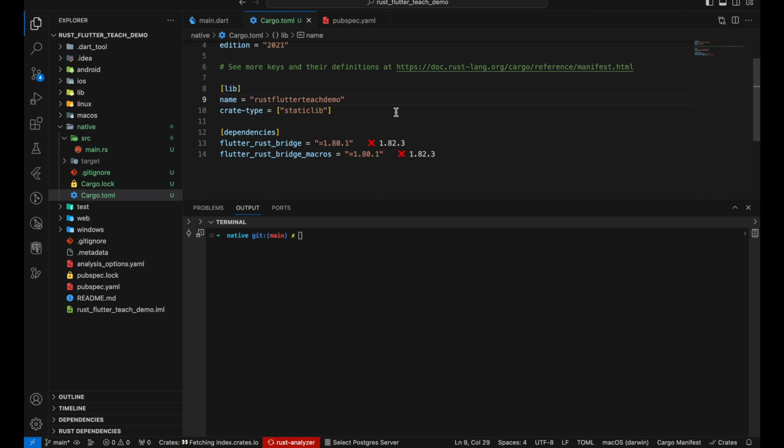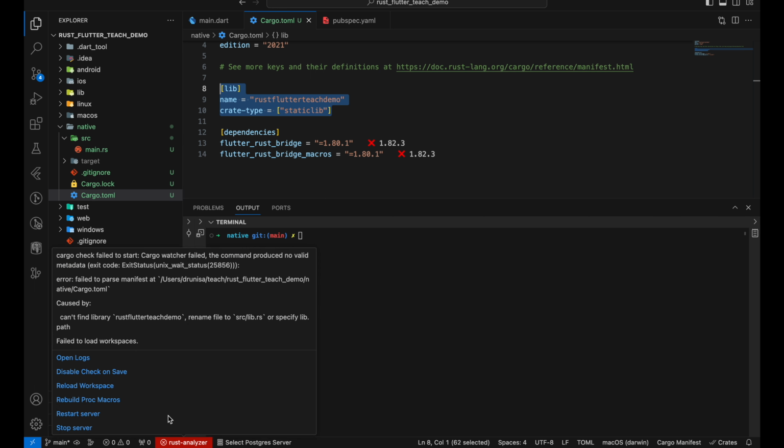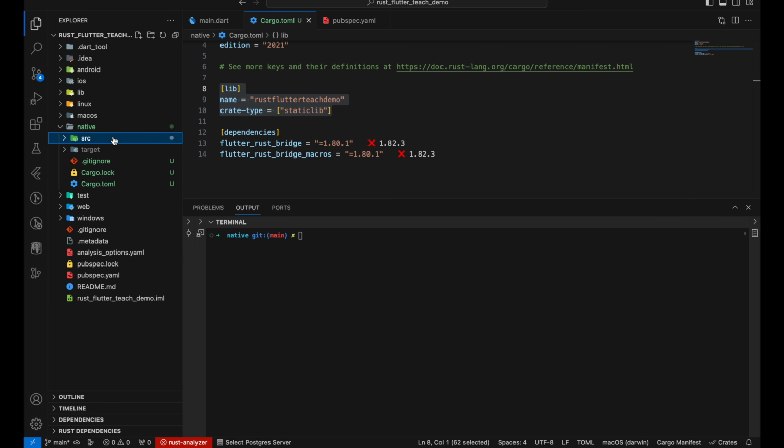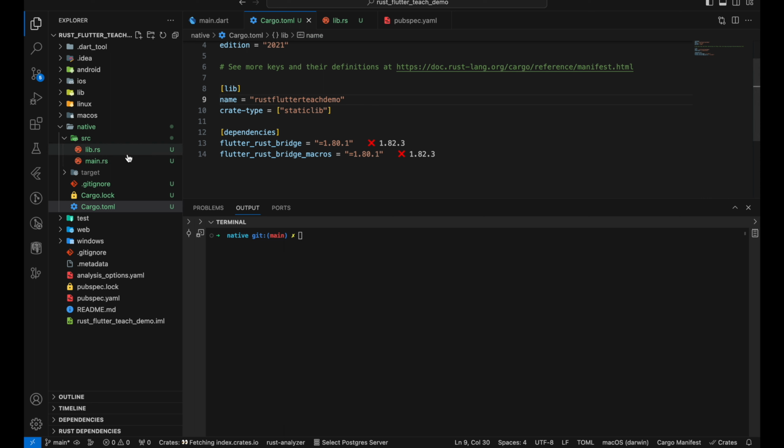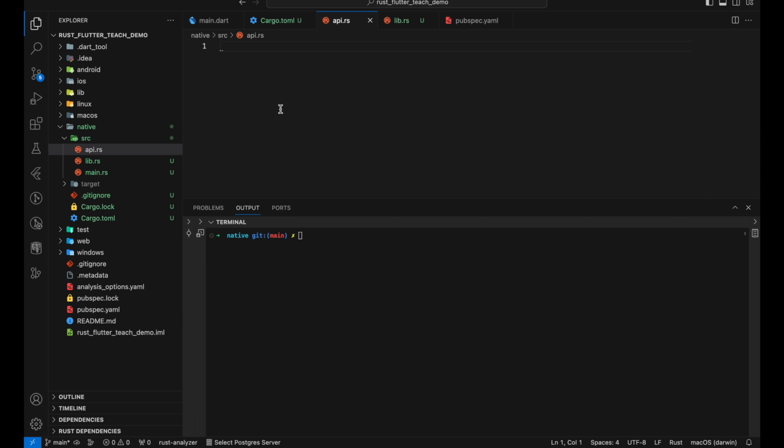Okay, when we add the lib here, rust-analyzer is showing an error because we are missing a file called lib.rs. So create it and then the error is gone. If you want this plugin, go to extensions and download it. Then I will create another file called api.rs. All the Rust function code will be inside this one.